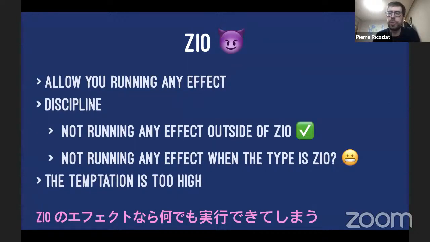However, there is one problem with using ZIO for that. ZIO is too powerful, basically. With ZIO, you can run any effect. And as I said, we don't want side effects in this part of the code. Our team knows that they should not run any side effect outside of ZIO. But if the type is ZIO, the temptation to run a side effect is pretty high. And there is a high chance that during code review, we might miss that someone ran a side effect because the type was written in ZIO.